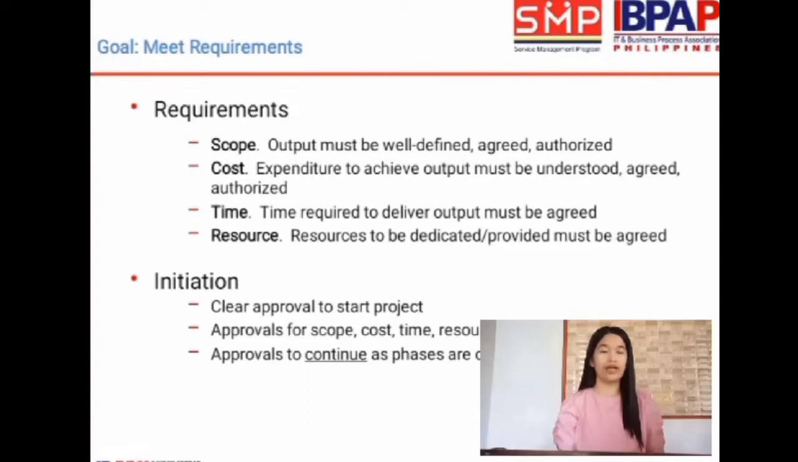Initiation. Clear approval to start project. Approvals for scope, cost, time, resource. Approvals to continue as phases are completed. Project initiation is the first step in starting a new project. During the project initiation phase, you establish why you're doing the project and what business value it will deliver. Then use that information to secure buy-in from key stakeholders.